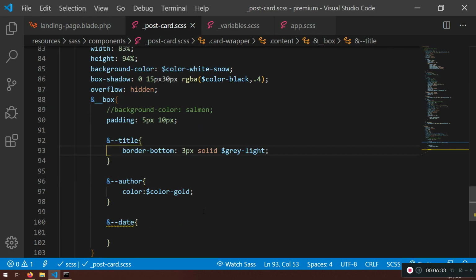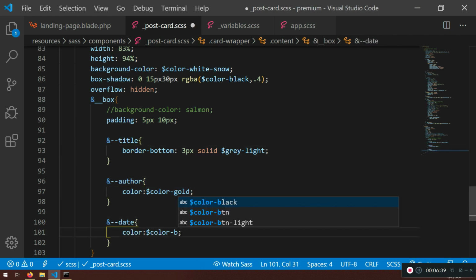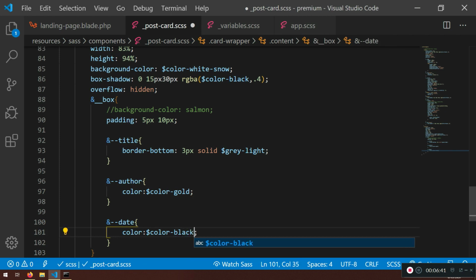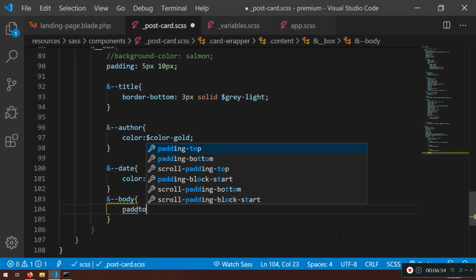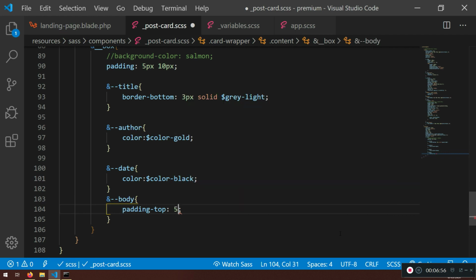Okay, that's good. Now, what else we need here? I just need color gold, and for the date color, black. Black, what else? So, let's style the body a little bit here. So, below here, I'm just gonna access the body. And I'm gonna say padding top. I'm gonna give it 5 pixels.